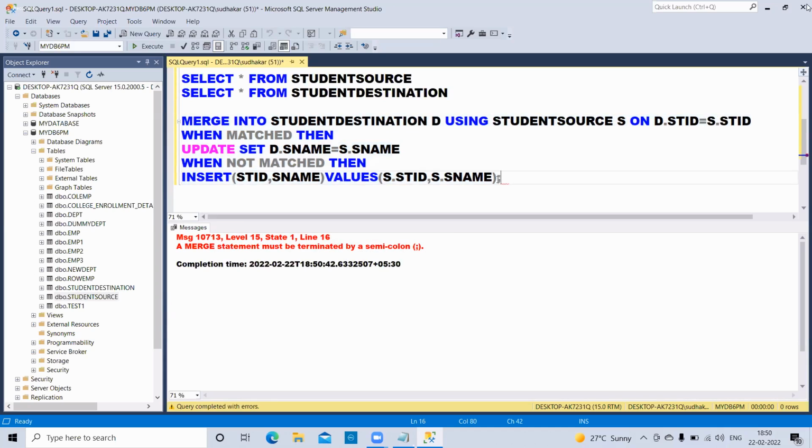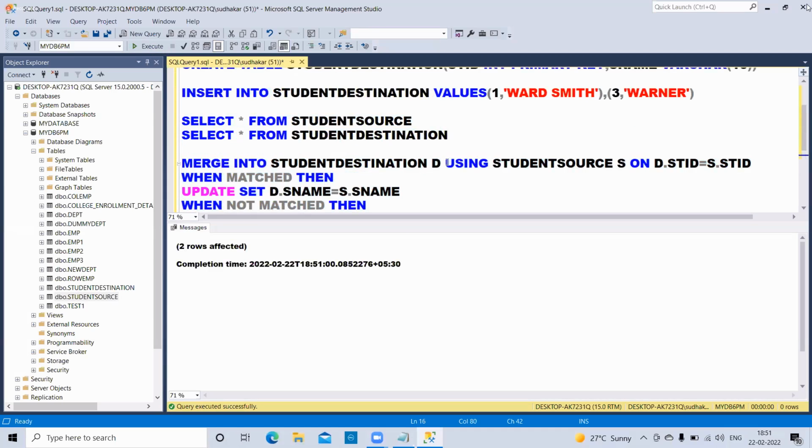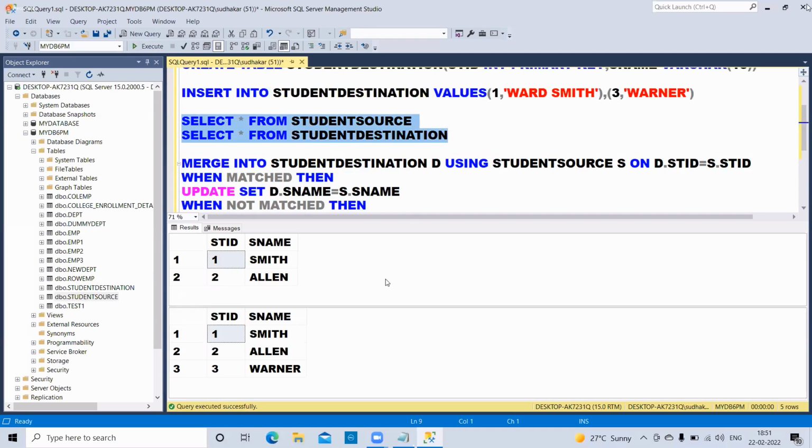So I'm giving it now. After giving this, I execute this one, and two rows are affected. Let me call your source and destination tables. What was happening, you can see. Your first name is Wordsmith. The Wordsmith is updated with Smith because these are matching. Matching rows, as I said, are updated. Wordsmith is there, and in the Wordsmith place we updated with Smith only.